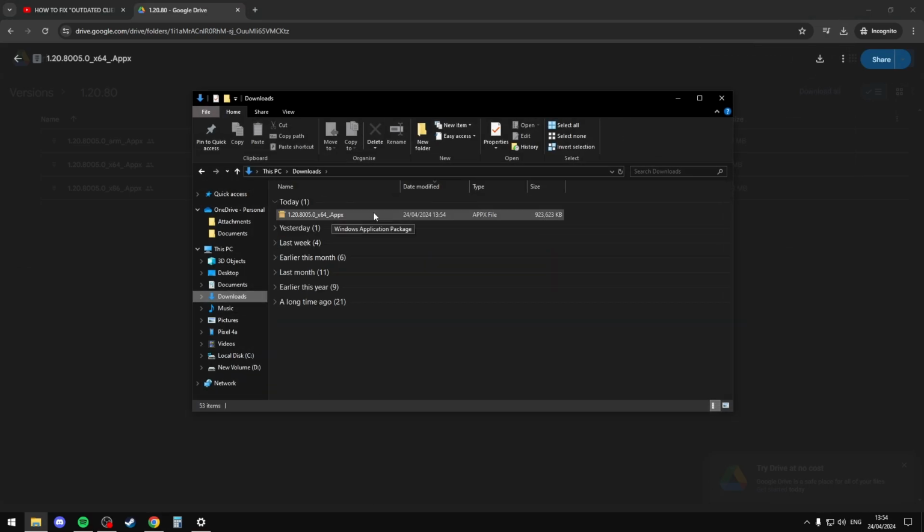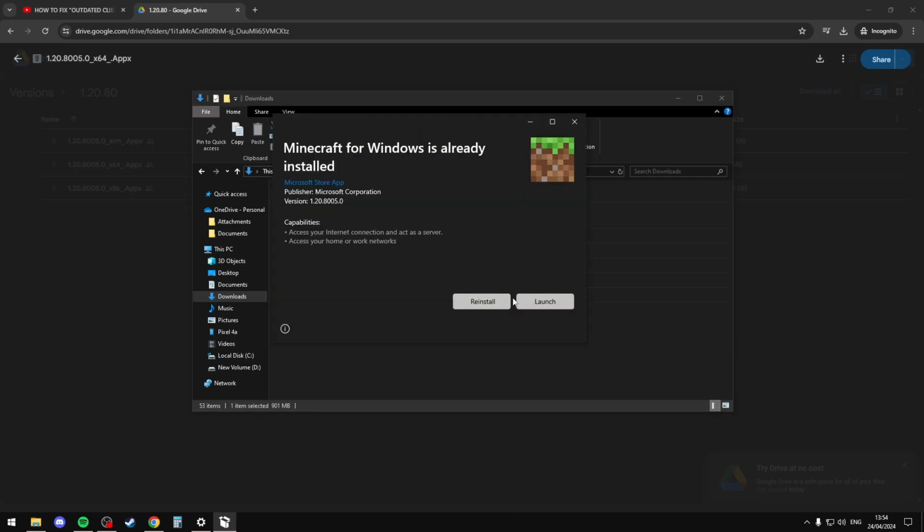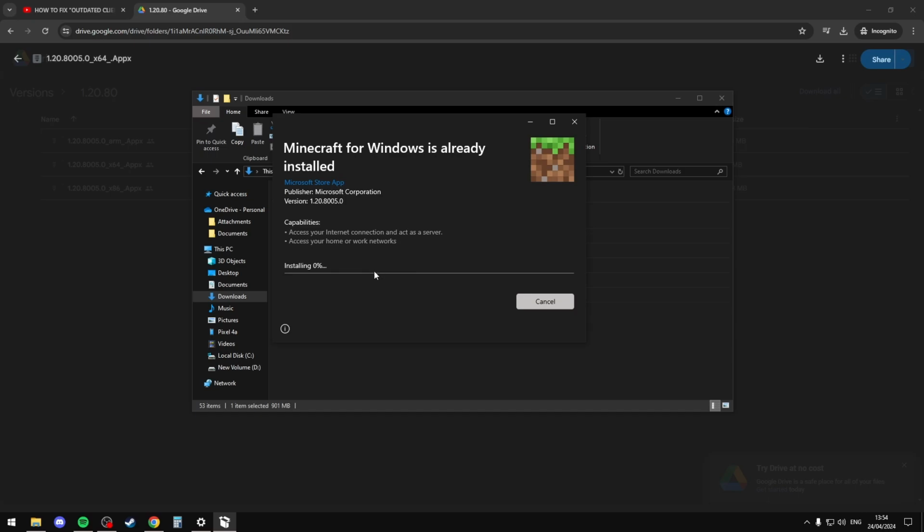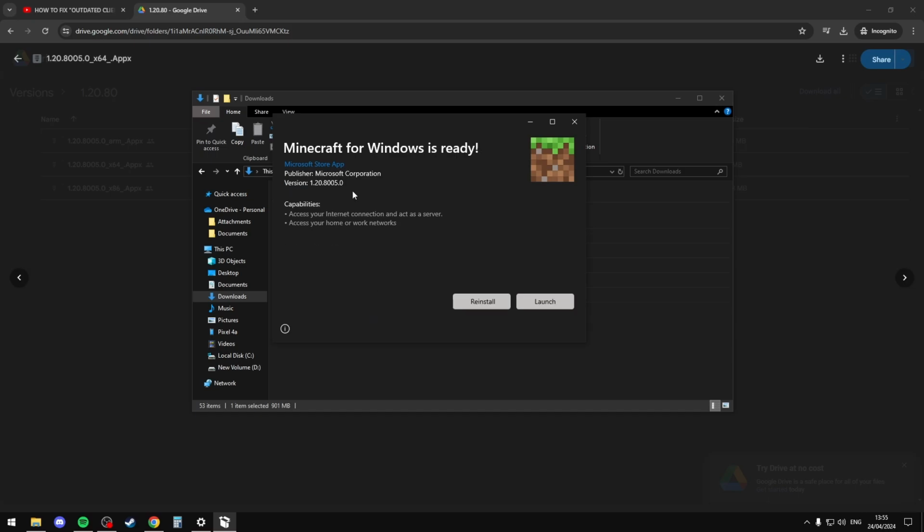Then you're just going to want to double click the appx file, then select Reinstall, then Reinstall. And once it fully reinstalls and the version says 1.20.8005.0, that means you've fully updated to the latest version. Then you can just select Launch.